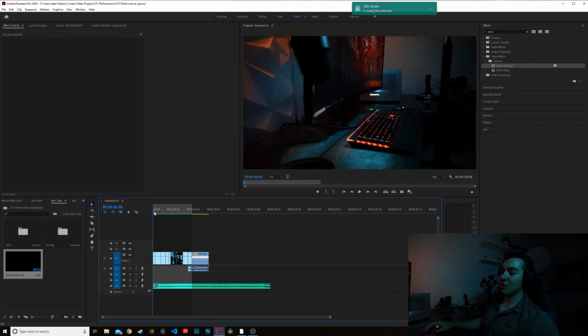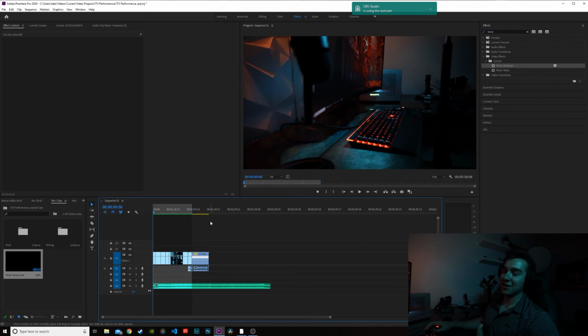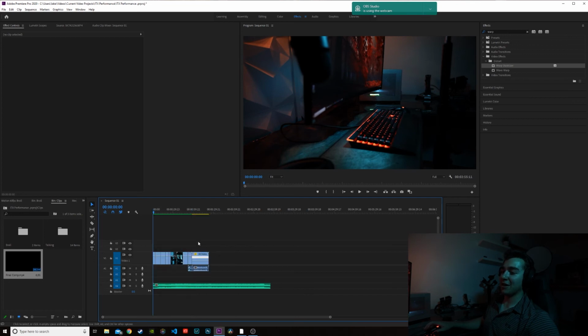You can also just right click and mark in and mark out that way, but I just hit I and O on my keyboard, and once you're done you can right click and then clear in and out, and that removes your in and out points. So definitely good to do, and I really wanted to throw that in there for you guys.